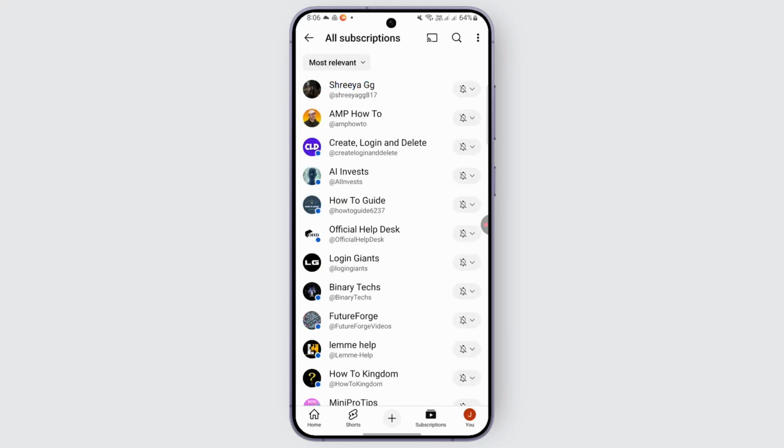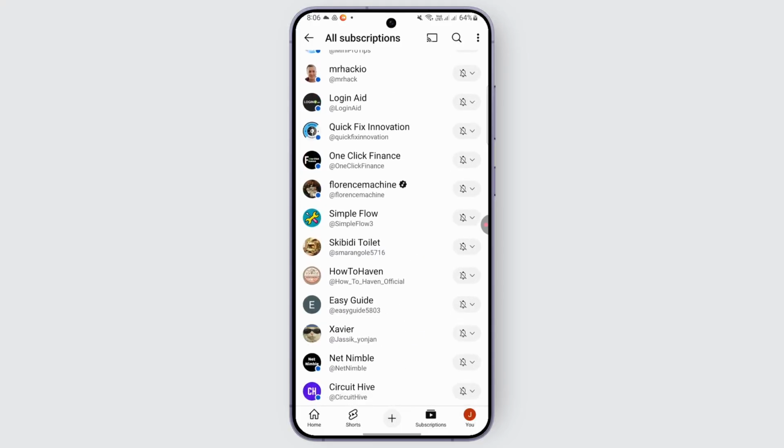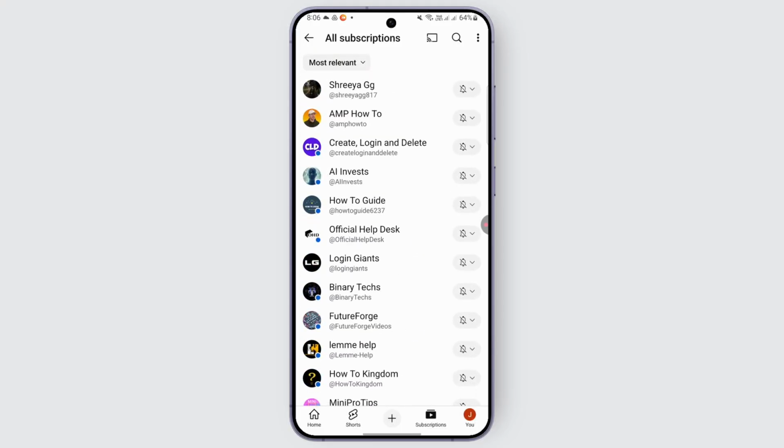Now, once you open it up here, you will be finding all of your channels that you can see. Here you will be seeing a full alphabetical list of all the channels that you're subscribed to. You can scroll through the options and search or tap on any channel that you wish to view the content from. You can even customize it, like you can tap on the most relevant option right here.